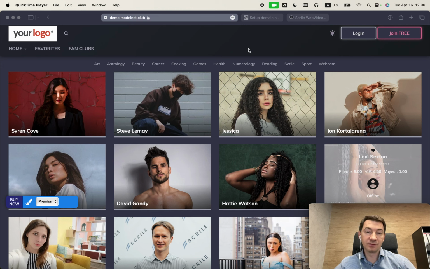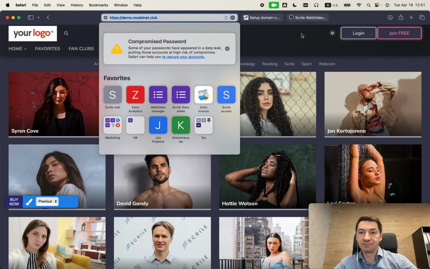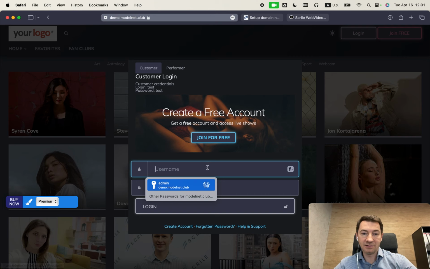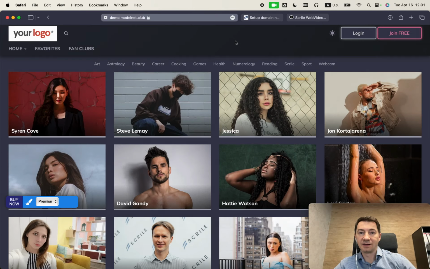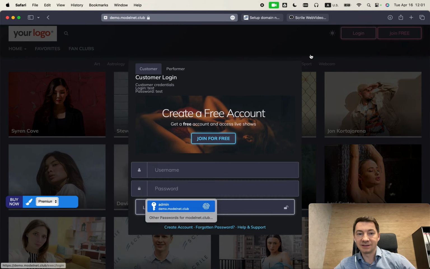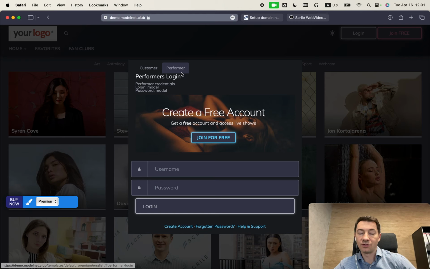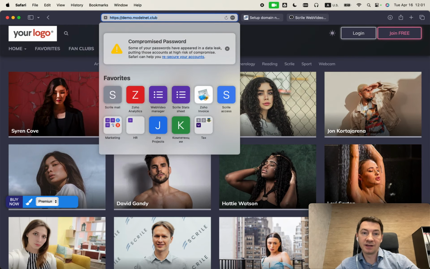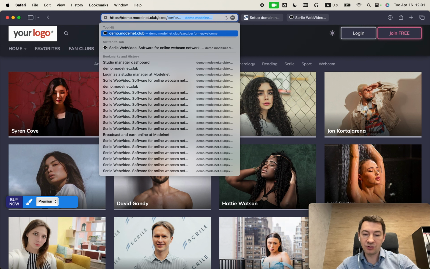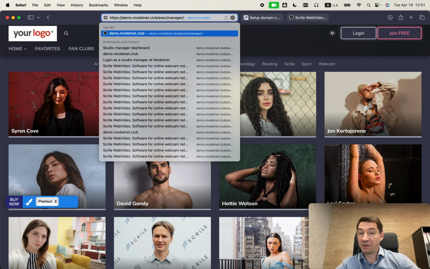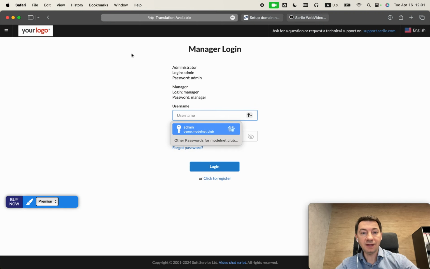First of all, I want to clarify how to log in inside the admin backend, because sometimes people just click on this login button, type admin, login username and password, and it is not allowing them to get in. Actually, this login is used for customers or performers. It's not to log in as an admin. To log in as an admin, you have to type exec manager. Admin is the main manager in the platform, and then insert here username and password.